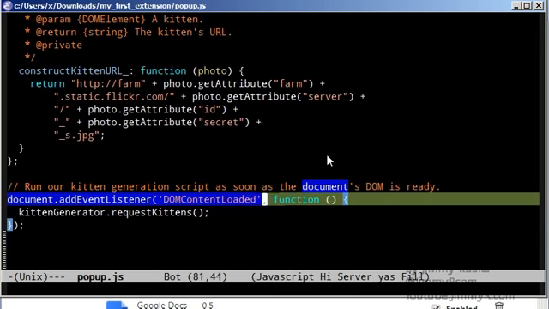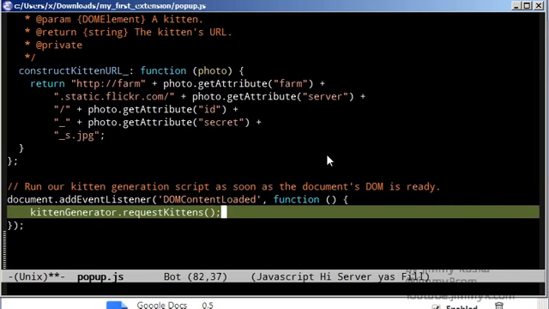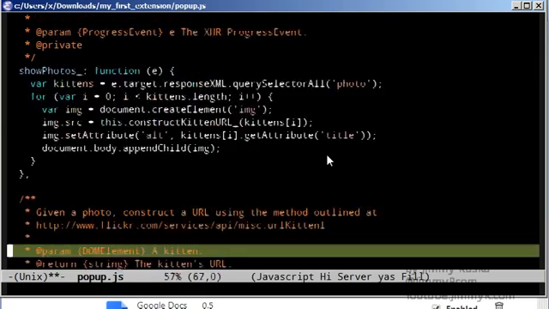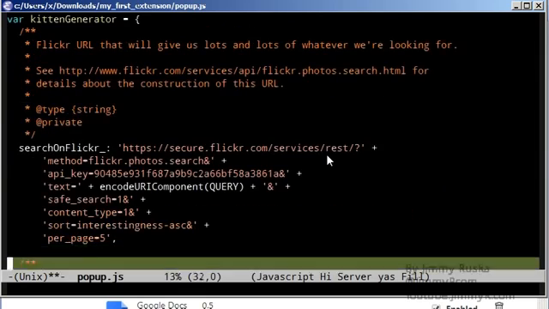This might be a lot more tricky, but basically it says that once the page is loading, call a function. And again, a function is just do something. Once the page is loaded, do something. And that do something is request some kittens. And we're gonna go up. Let's see what requestKittens does.